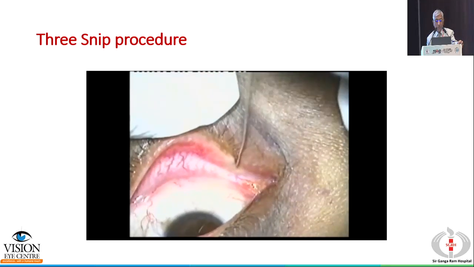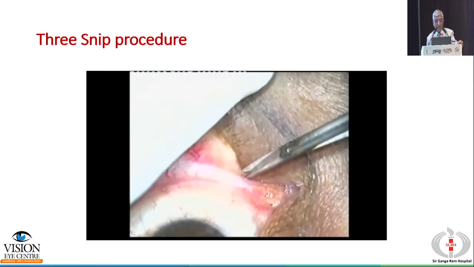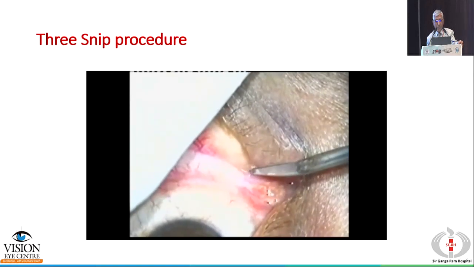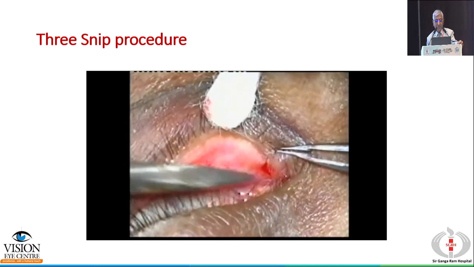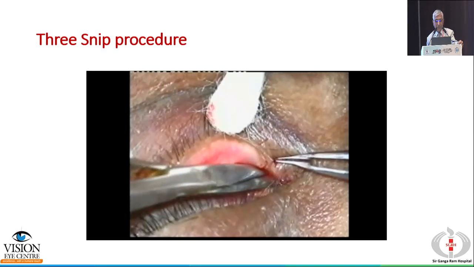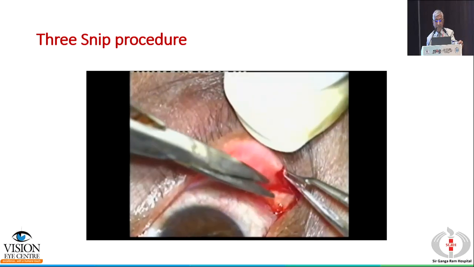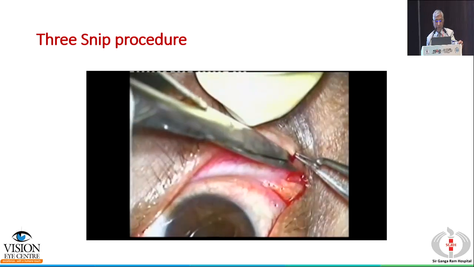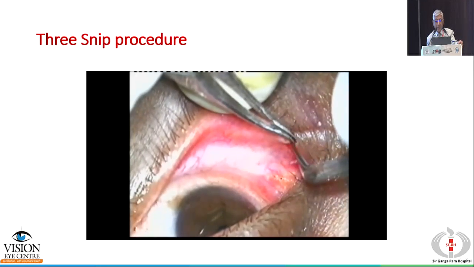Snip procedures are relatively less often used now, but in some situations they are very useful. Like you observe here, we can hardly pass our probe to any depth. Now, many of these cases would not work with a single snip as well. If it's just a punctal stenosis, then a single snip would work.